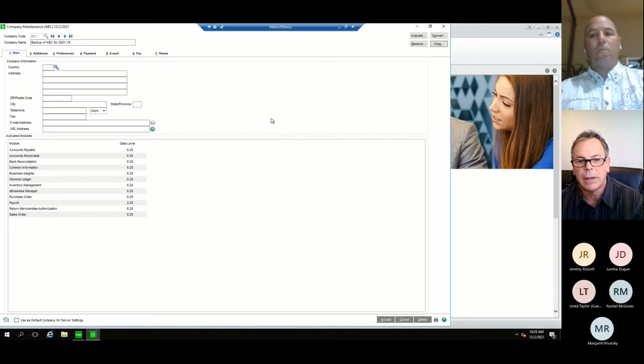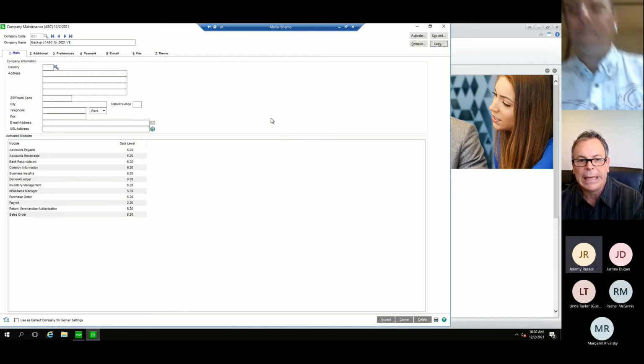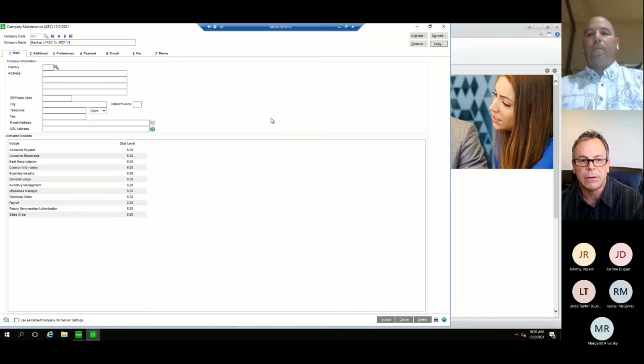The other thing I wanted to mention about company copies is if you've got company specific security set up, so you've got multiple companies in your system and you've got users that have access to certain companies and not others, you would need to grant them access to this new company if you wanted to allow them to go into it. You've got to give access to any new company that you create, otherwise you won't be able to get into it. That just makes sense, but I wanted to mention it.